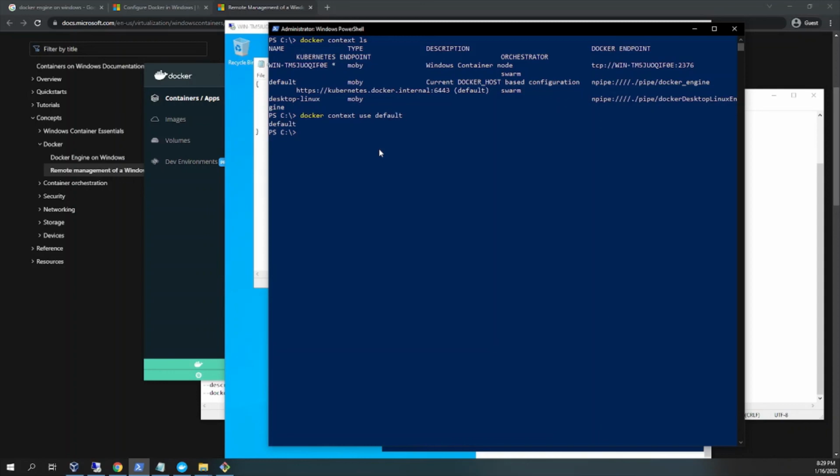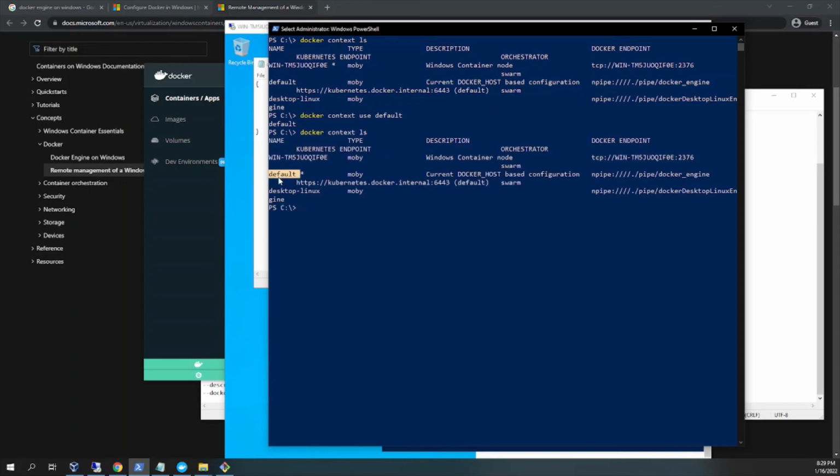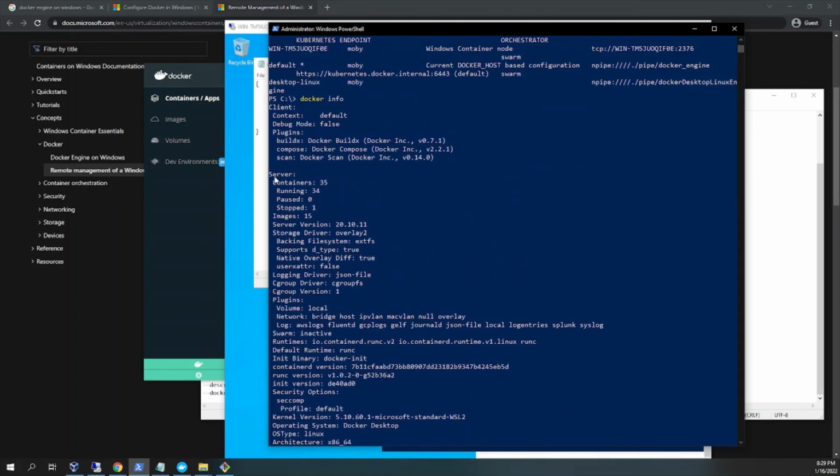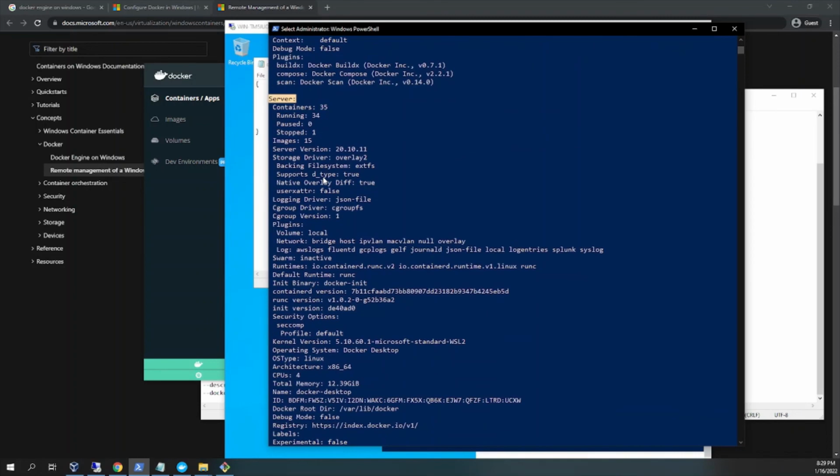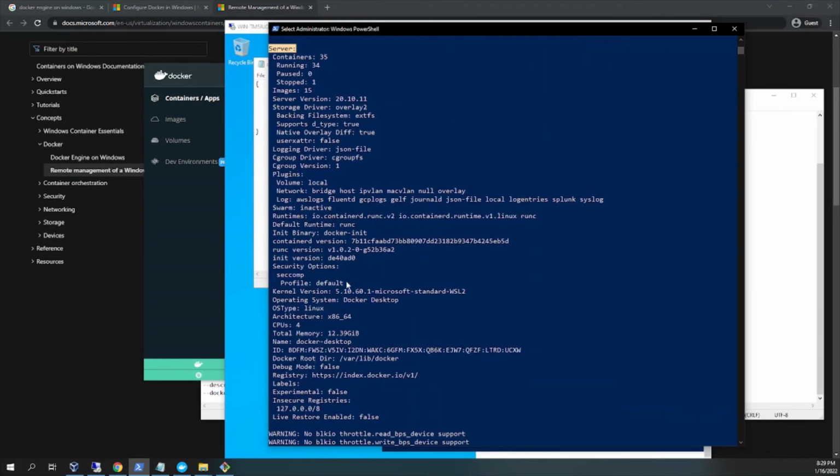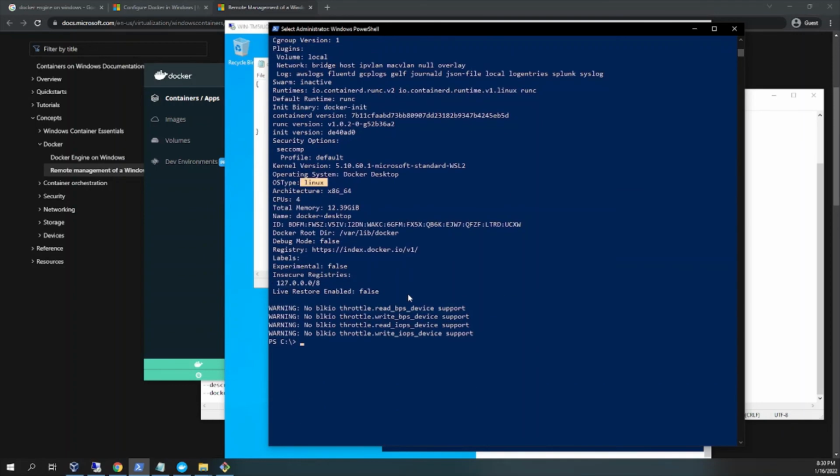Yeah. And let's verify this. So I'll do docker context ls again. And as you can see now, our Docker client is pointing to this default context. Let's run docker info, and now it will show me that the Docker engine where we are connecting to is now Docker Desktop, and the operating system type is Linux.